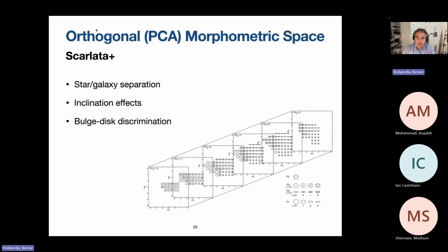Scarlata et al. 2008 did that, and used it for star-galaxy separation, to find inclination effects, and to discriminate between bulges and disks. That works okay. So it seems like a promising parameter space, like all these morphometrics. You take the galaxy images, you turn them into morphometrics, and then you have the raw numbers to then do something clever like principal component analysis or machine learning. So this seems like a good feature space.